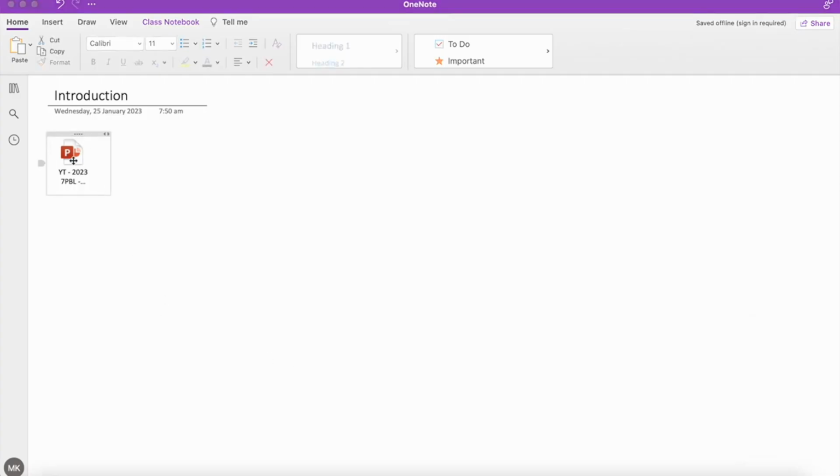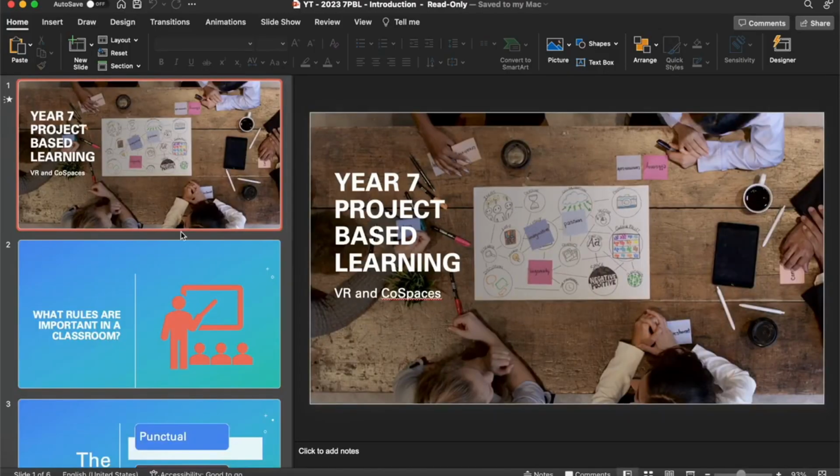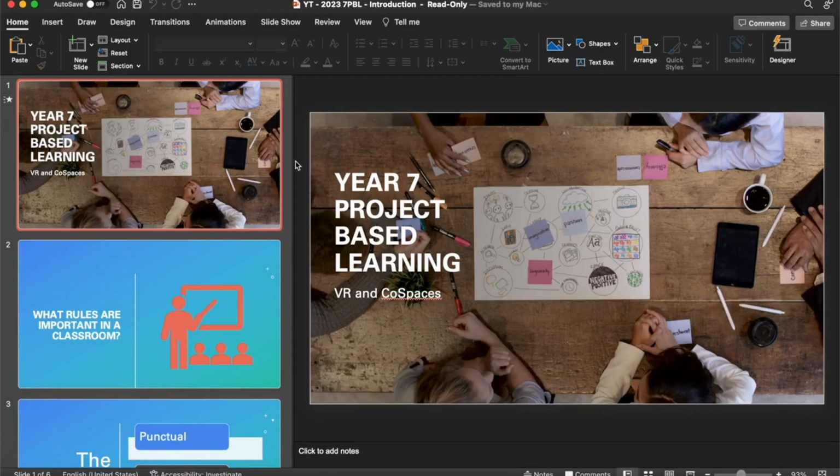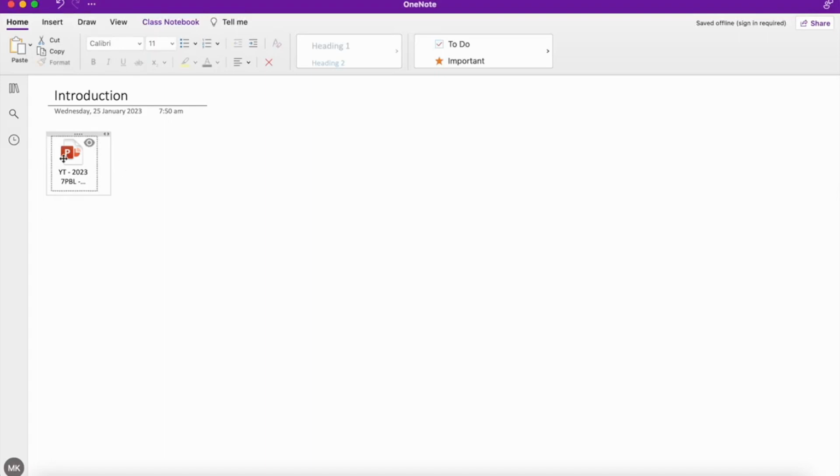Similarly, if people want to access it, they have to double click and open up another piece of software. So depending on the person's device, that could take a bit of time. Do they even have the correct piece of software to be able to open it up? So what we're going to do is, instead of inserting it as an attachment, we're going to embed our PowerPoint by inserting it as a printout. That will allow you to view the PowerPoint directly within the OneNote page.